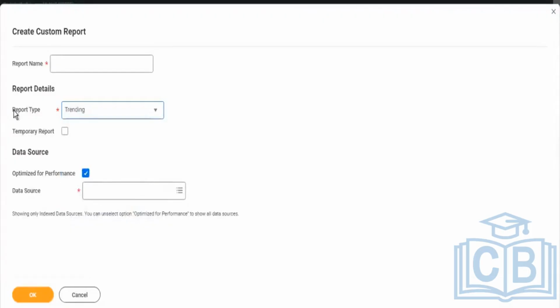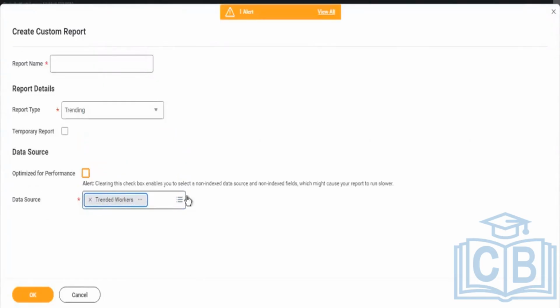I select report type as trending. The first difference is that I should only be working with a trended data source. When I search for trended, you see there's only one, Trended Workers data source. When I'm building a report of type trending, I'll use the data source Trended Workers. Again, this is a Workday delivered data source.